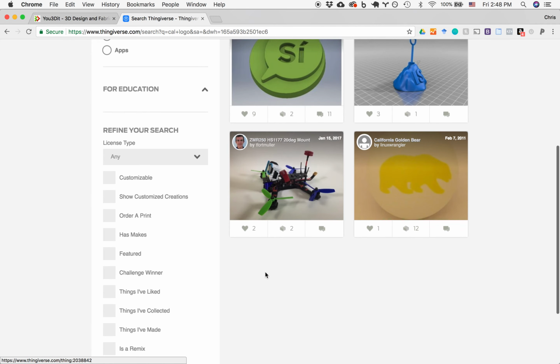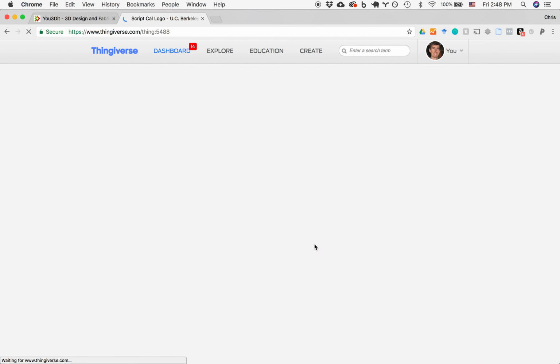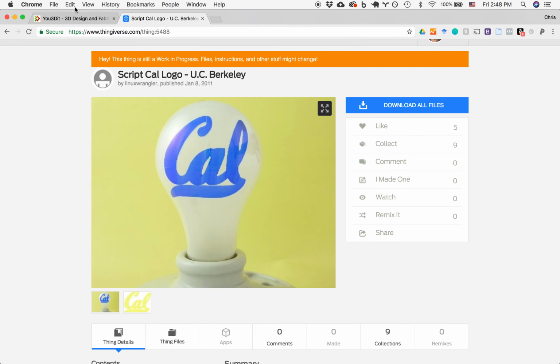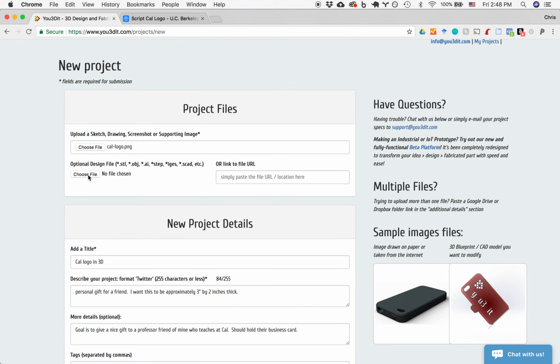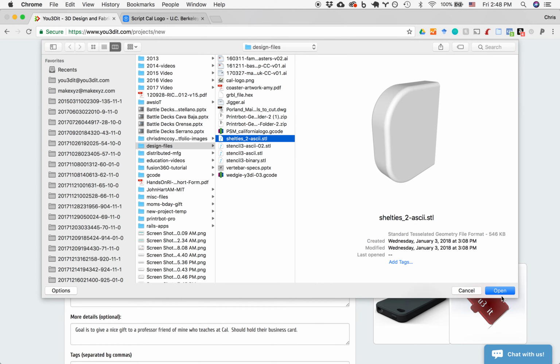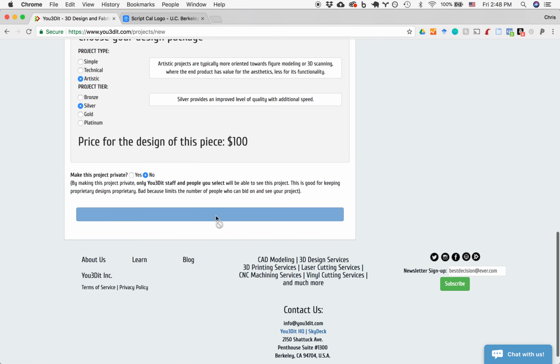There you go. You have a couple of things, like maybe this Cal bear. If you found something you liked here, you could download the file and then put it into your project here. This is where you'd have the STL file, OBJ file, what have you. So I'll just add this STL file. This looks like it's another project file. That's okay. We'll hit submit and check out.